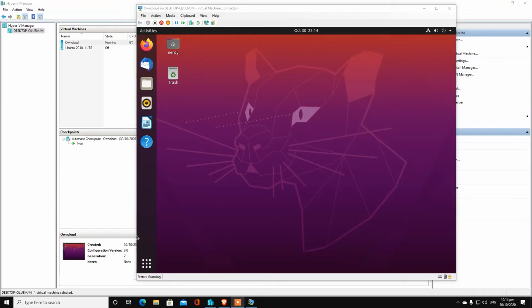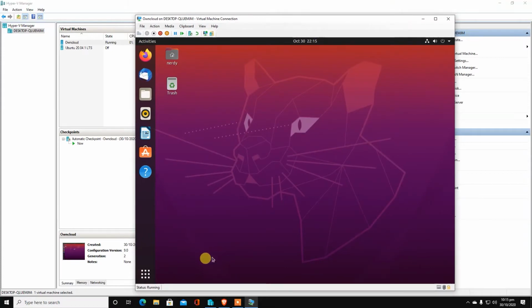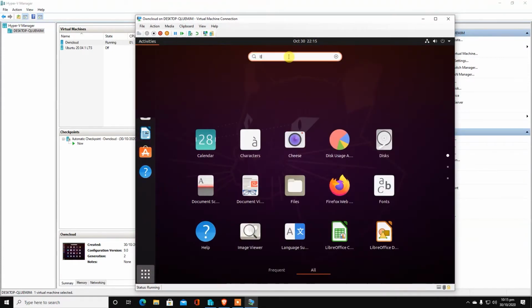So as usual, I do have a fresh installation of Ubuntu 20.04. Now you can do this exactly with 18 as well, but always try to go with the latest version available for Ubuntu. So let's get started. The very first thing we want to do is go into terminal.